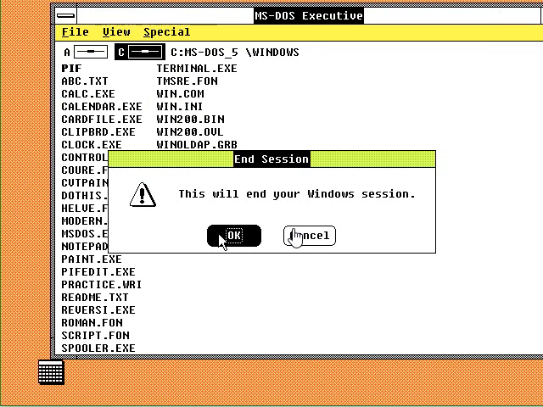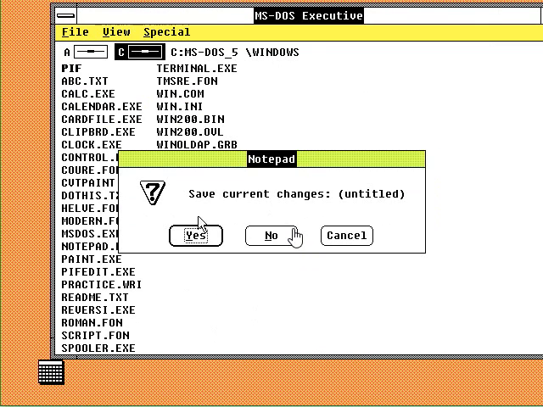Click close, this will end your Windows session. Okay. Now we go back to DOS. I'm going to show you the version of DOS that we're running, just because I can. We're running DOS version 5.